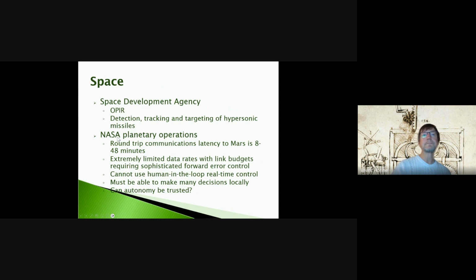And then something I mentioned before is NASA planetary operations, right? So NASA, we know, we've gone to Mars, we're trying to go back to the moon. Mars is really tough because we've got round trip communication latencies between 8 and 48 minutes, depending upon our relative positions in our orbits, and between Earth and Mars. So it's a long time. So we also have extremely limited data rates with link budgets requiring sophisticated forward error control, just because it's so far, right? And we're energy constrained, particularly in space.